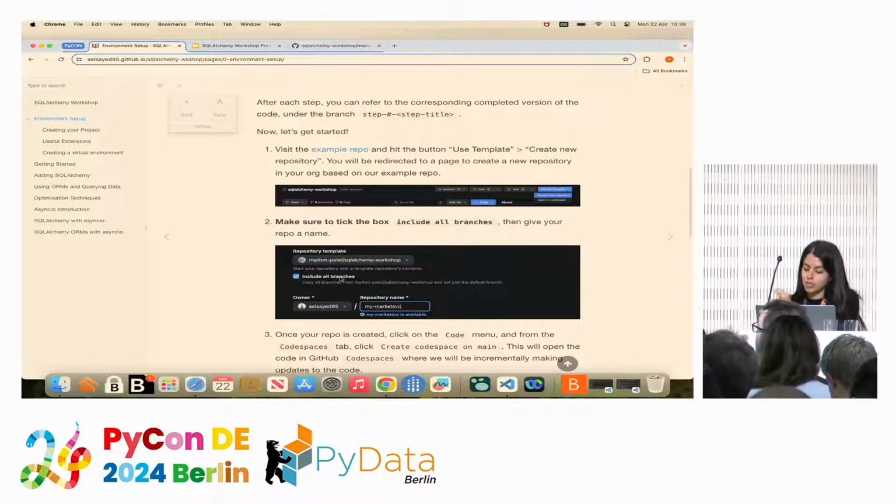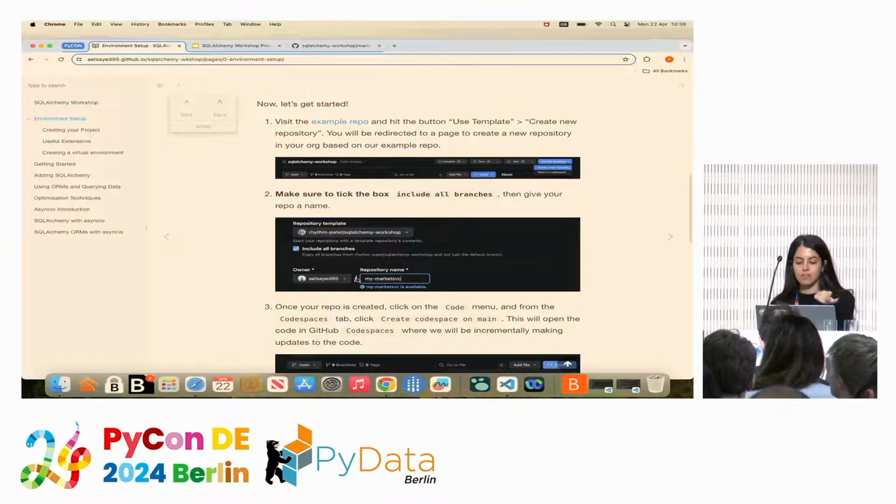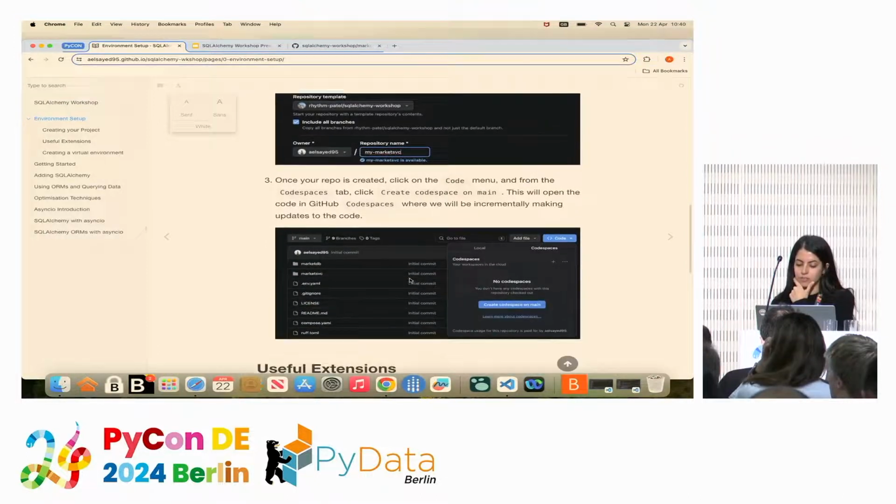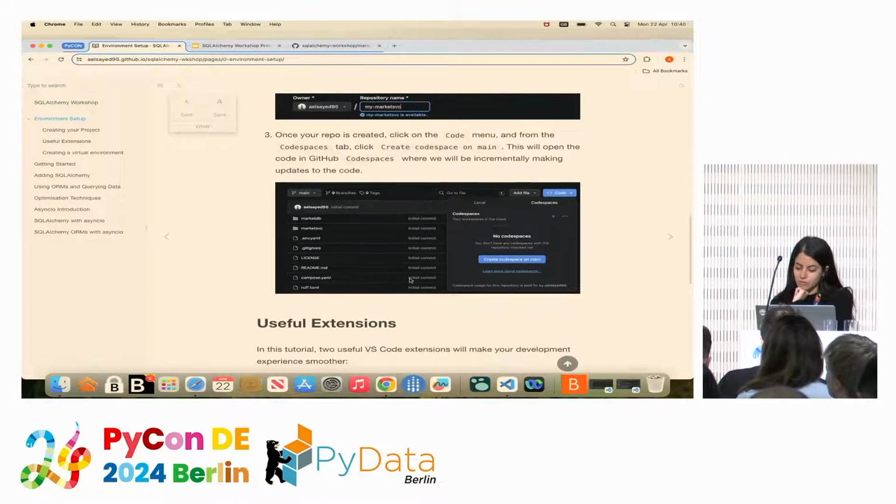An important step here is to check the checkbox, Include all branches. We have multiple branches in the example repo, and this is going to be helpful because at the end of each step, we have a completed version of the code. So if you don't get time to fully write the code, you can just check out the branch of that step and follow along from there. So check Include all branches, and then name your repo something like my-marketplace or my-market-svc.